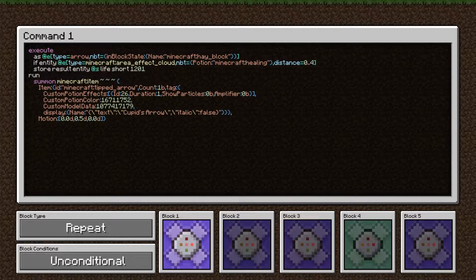We're using the good luck effect, a duration of 1 tick, and we aren't showing particles, and it is a level 1 effect. If you remember from the Rage Potion episode, both good luck and bad luck are unused by default in Minecraft, so using them for custom potion effects works really well. We're also setting the custom potion color. This value here corresponds to a red color.